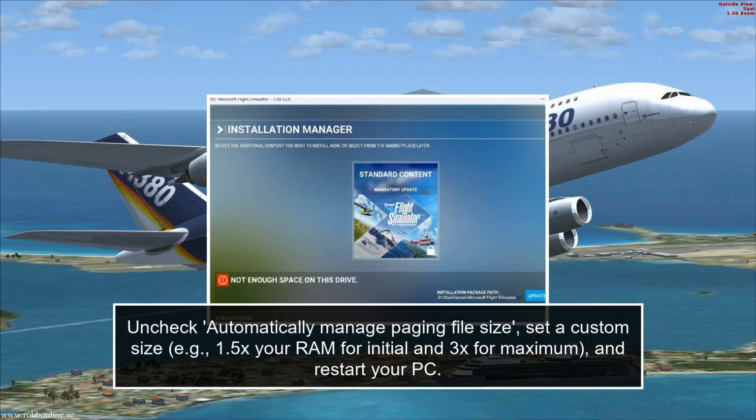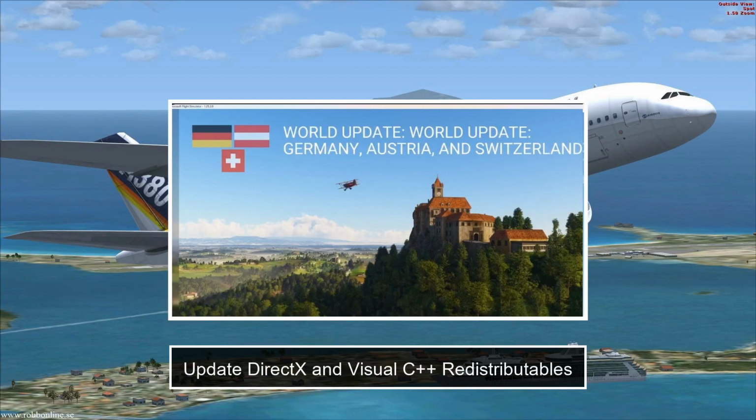Uncheck Automatically Manage Paging File Size, set a custom size, e.g., 1.5x your RAM for initial and 3x for maximum, and restart your PC. Update DirectX and Visual C++ redistributables.